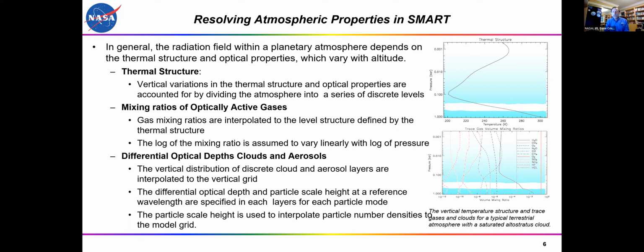In the future, we're probably going to change that so that we can either keep the same basic structure for clouds and aerosols, or we can specify number densities, which are much more like what we have in the specification of the vertical structure of the gases. And then the vertical structure of the gases and the aerosols can be specified pretty much the same way.